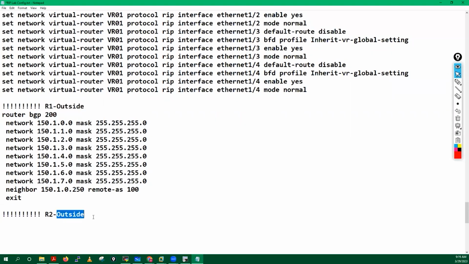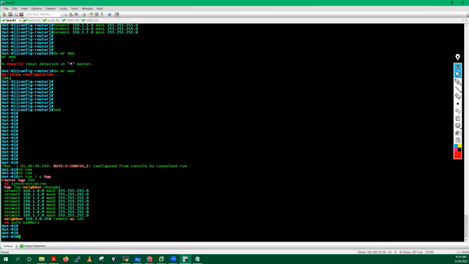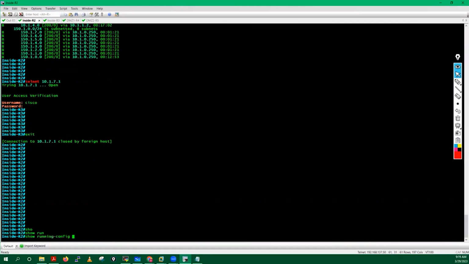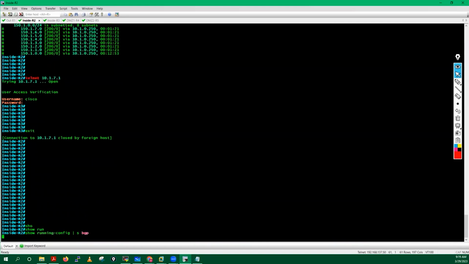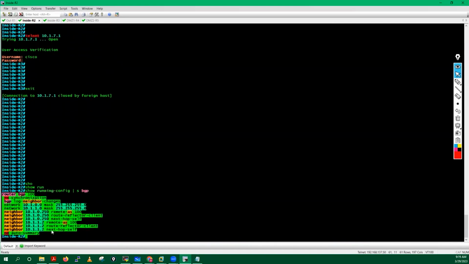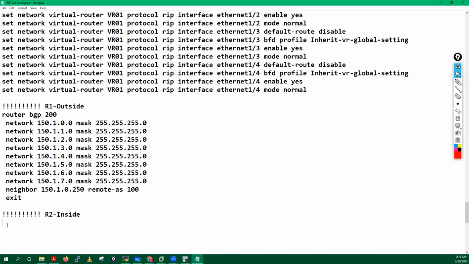Now we have R2 inside. In R2 inside, what we have to do, you can go here into R2 inside, show run section BGP. This is the configuration which we need to do. I am just going to explain this config as well. Don't worry.